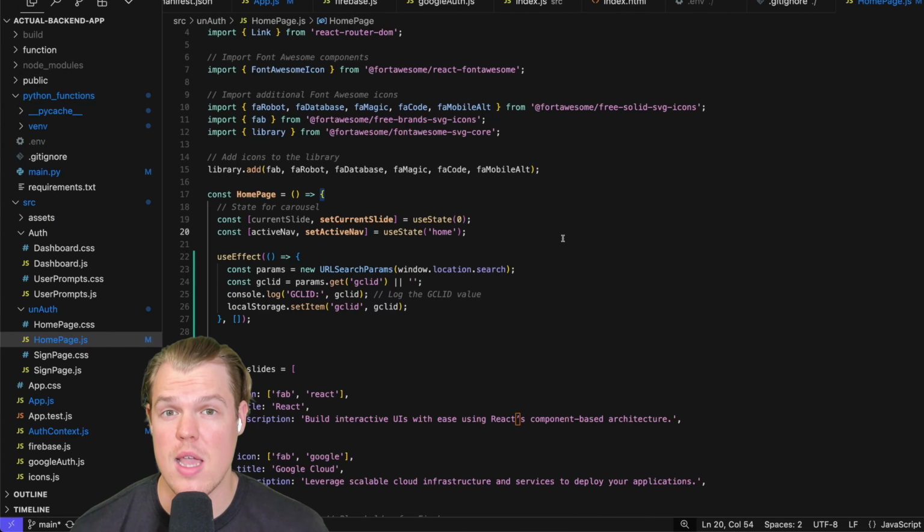So now that we have that, the next step here is how do we leverage this specific data point throughout our application?